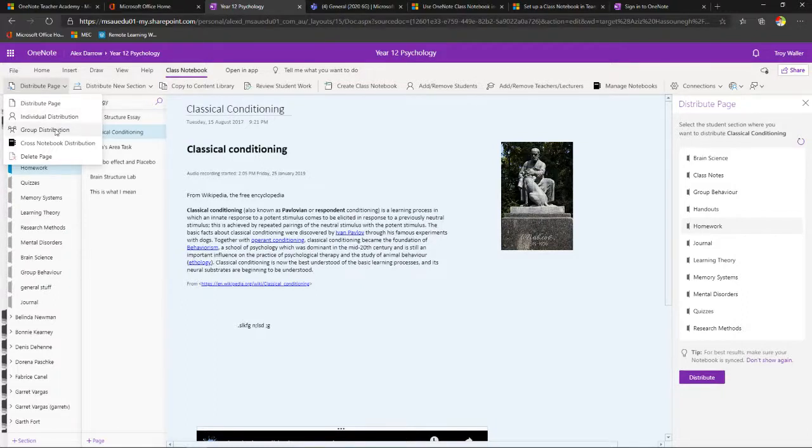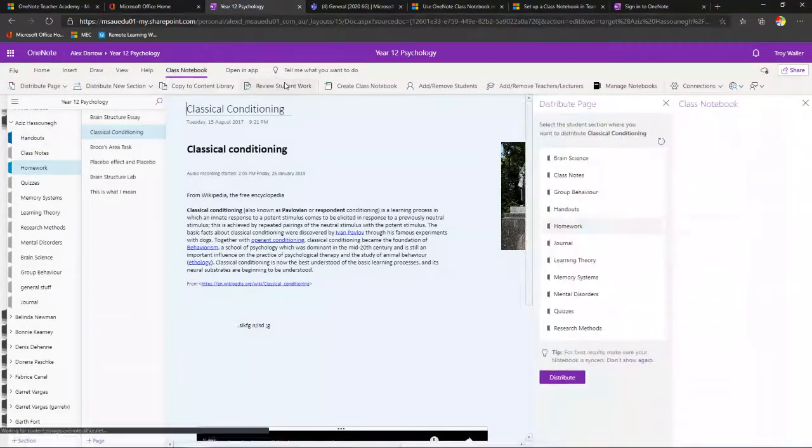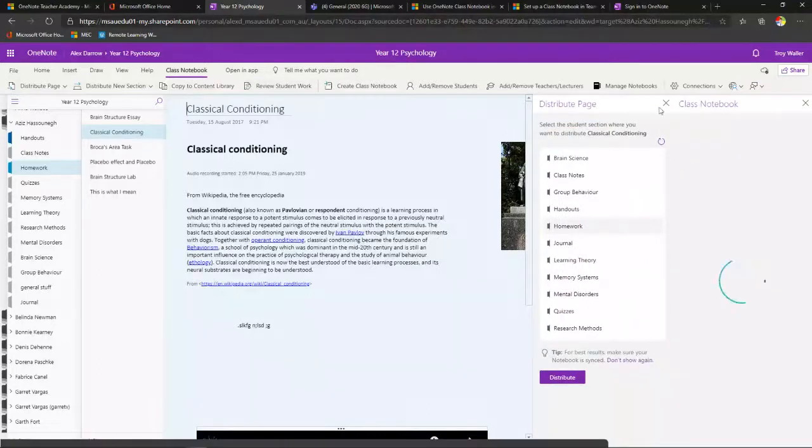Now the other thing I can do is distribute that to individual students, I can send that to groups, I can send it to different class notebooks, and if I make a mistake, I can delete the page from everybody's section all at once. All right, now I told you about distributing the new section. I want to create these and send them, which is cool. It's copying things to my content library, but what I do want to show you now is this review student work because it's really quite impressive. Just going to close this there.